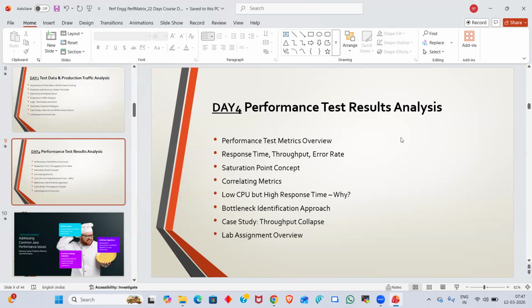Your CPU is only 25% on your application server. Now your response time is 9 seconds. Your CPU is looking very good. What could be the reason? This is what we will learn in performance test results analysis. How do we identify database locks? In case you have a database lock, if you have a network latency, if you have a specific thread that is blocking everything, or if there is a disk IO wait, there could be other reasons.